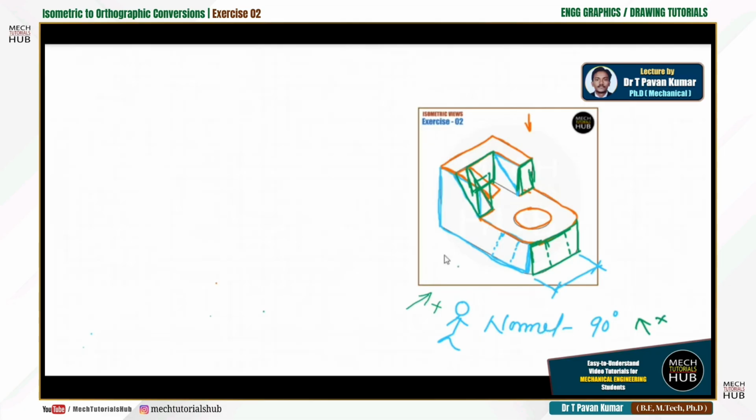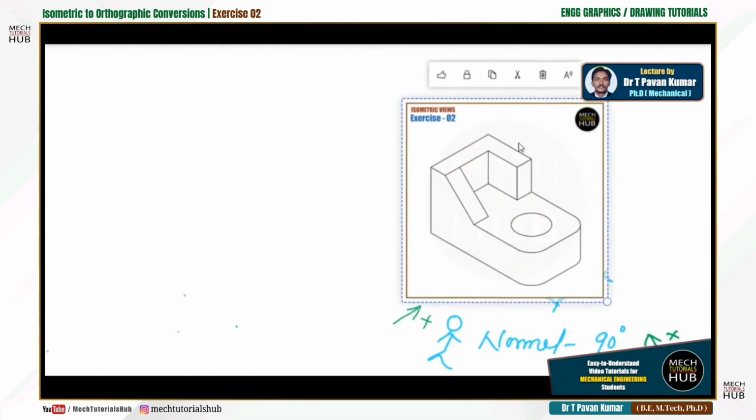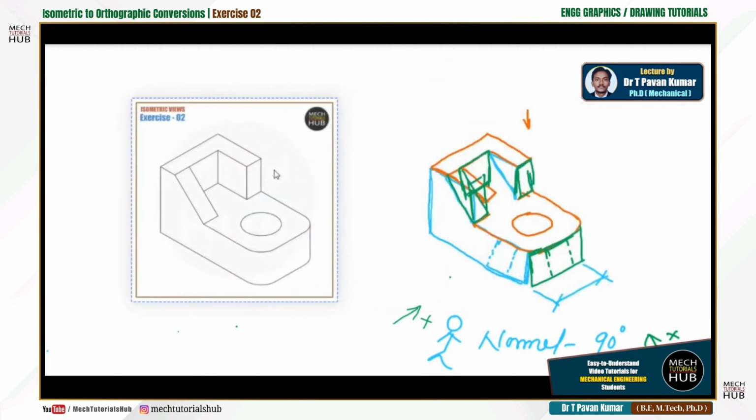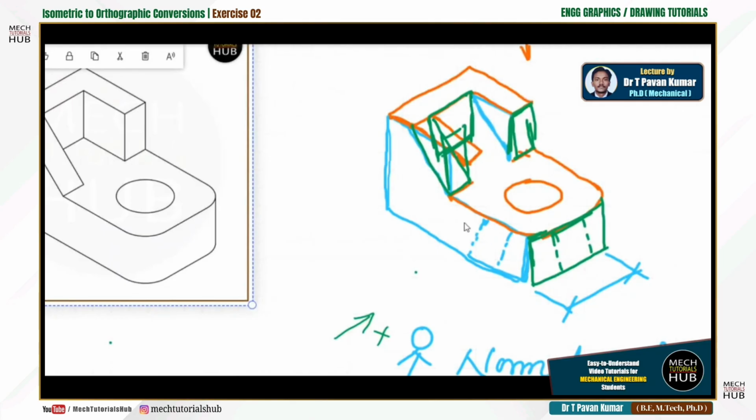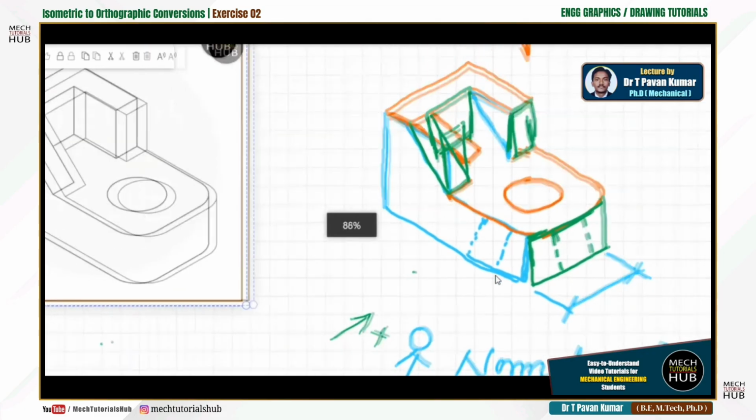Okay. If I take the complete object aside, just have a look at it. What I try here is I just unlock this and let me move the component aside. Now have a look at whatever I have drawn. This blue color indicates the front view of the component, this green color indicates the side view, and this orange indicates the top view. Alright, this is how it looks.